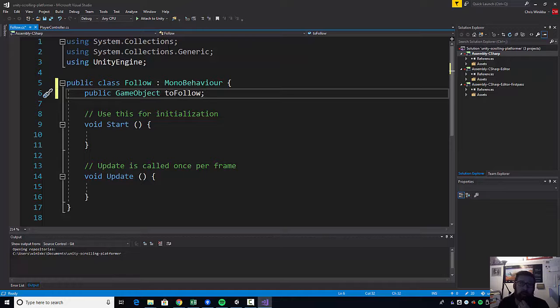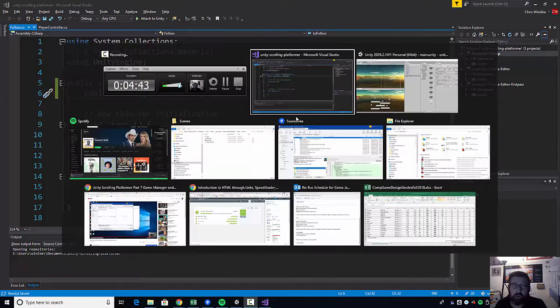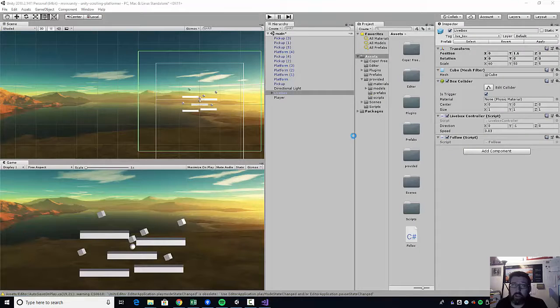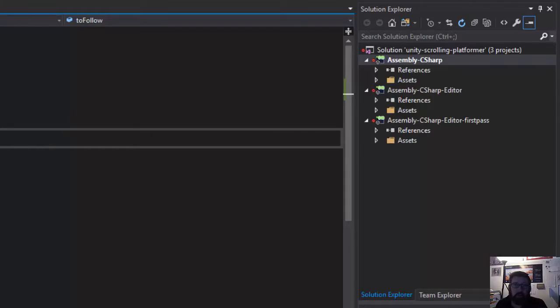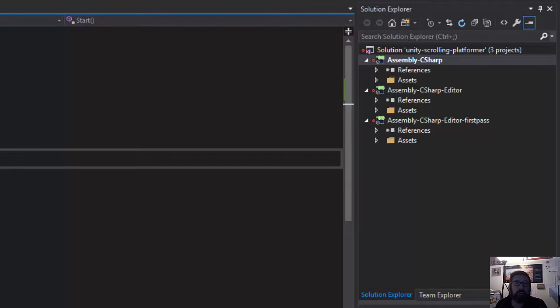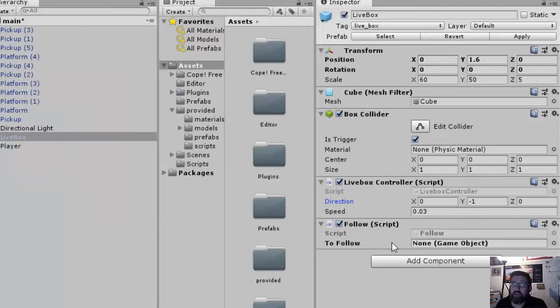By making it public and calling it toFollow, let's just save our changes and go into our game in Unity and wait for it. Just click somewhere else, come back. Thought it would be in here by now. Click save. There it is, toFollow. Notice it says None right now.